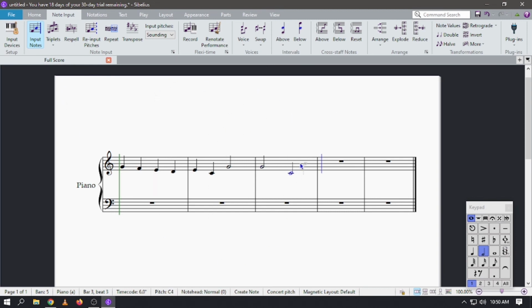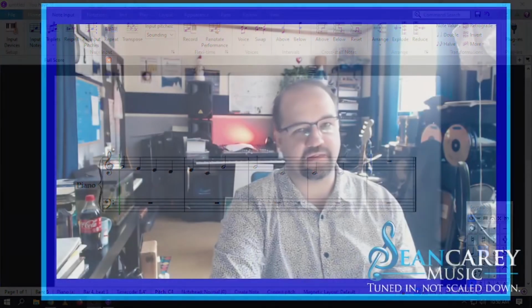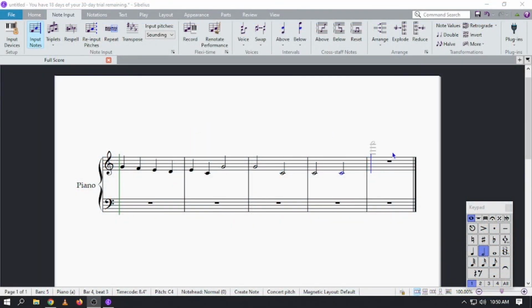Now I want to put a repeat right here. So, repeat. Wait a minute. Oh, it repeats the notes. Now that's a really, really bad move on Avid's part, because if you're in the music world, a repeat means something very, very specific. Playing the same note again, you could call that a repeat, but come on, man, we're looking for repeat signs. This is ridiculous. So where would I go to find a repeat sign?